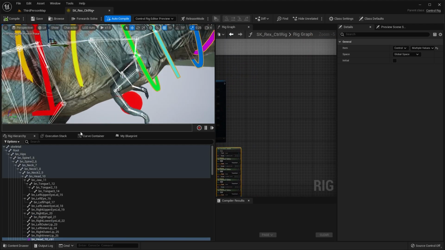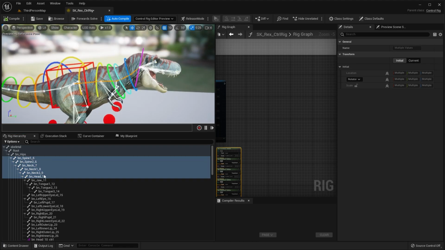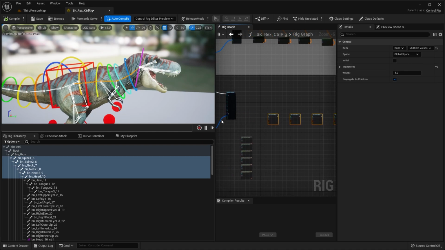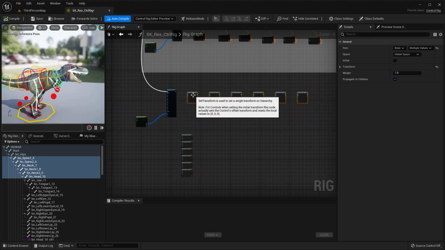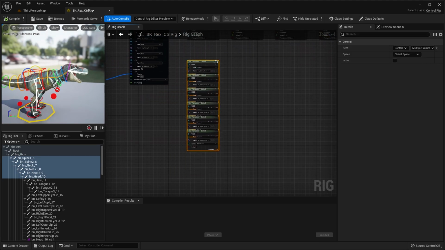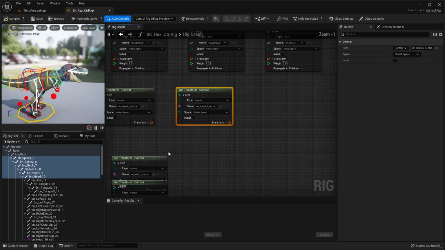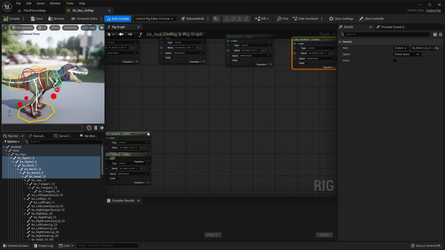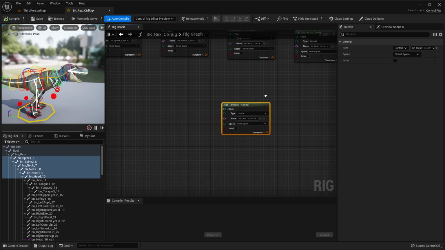And then we want to shift select the spine 1_5 all the way to 10 and set the bones. Okay, so I'm going to move this back like this and then drag all these controls and hook all these up. So the spine 1_5 to 6, neck 7, neck 1_8, neck 2_9, and then the head.